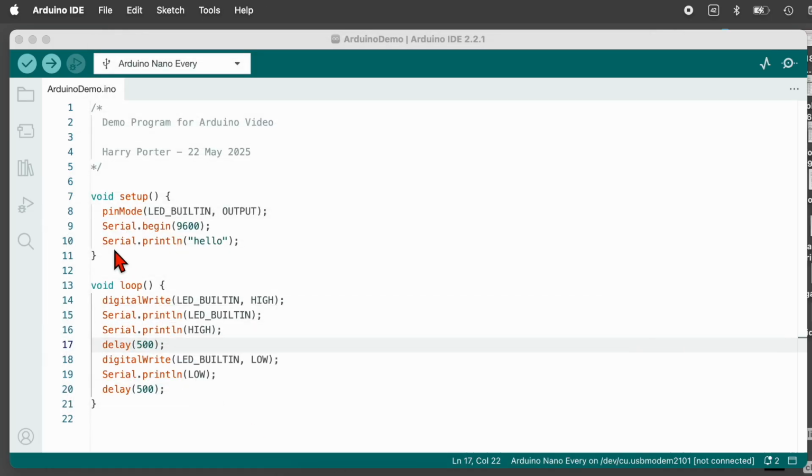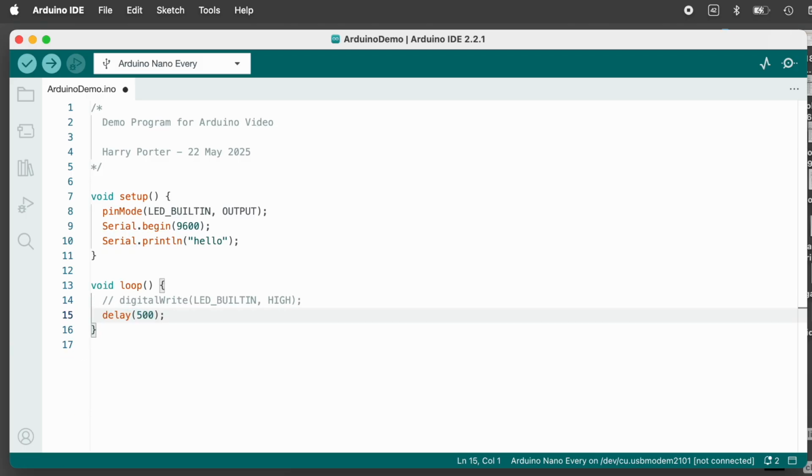First of all, I want to get rid of some of this stuff. So I am just going to comment out a few things here that we don't really need. I'll leave the digital writes there to remind us how to do it, and the rest of this stuff I think I'll get rid of. I'll leave that delay there for reasons that will become clear in a second.